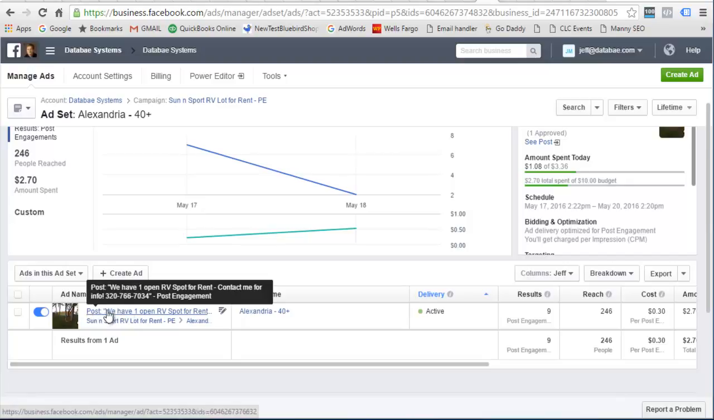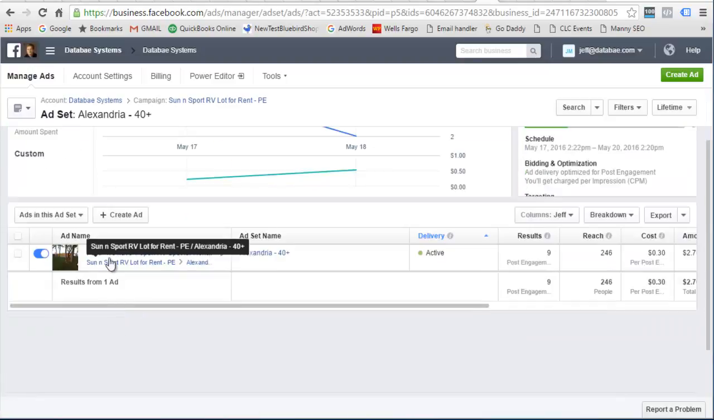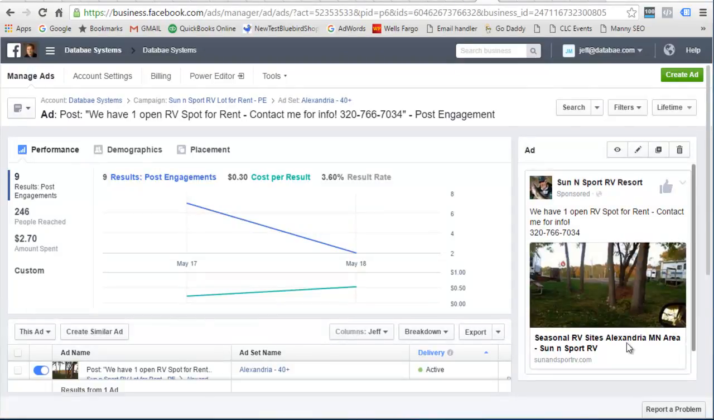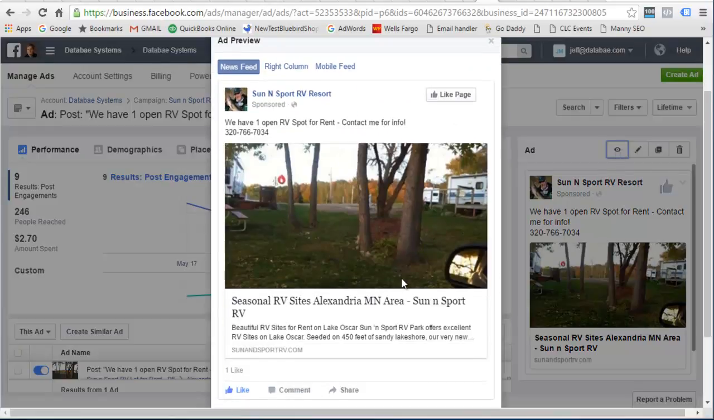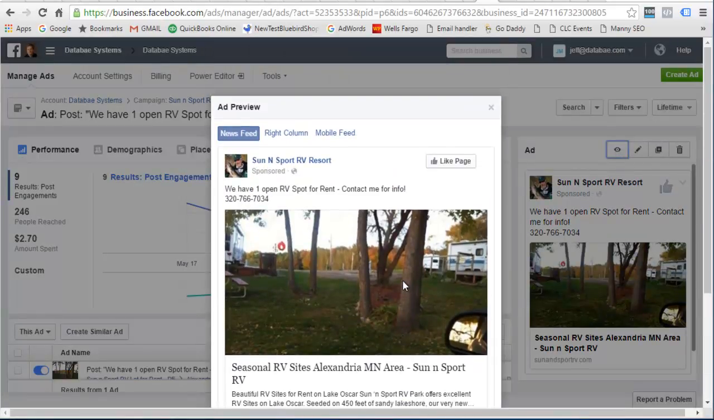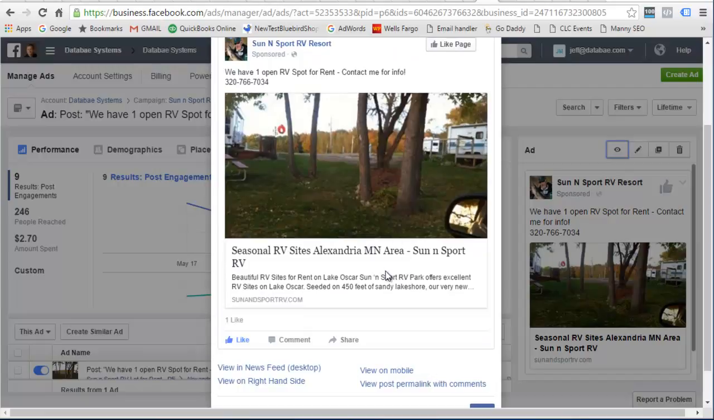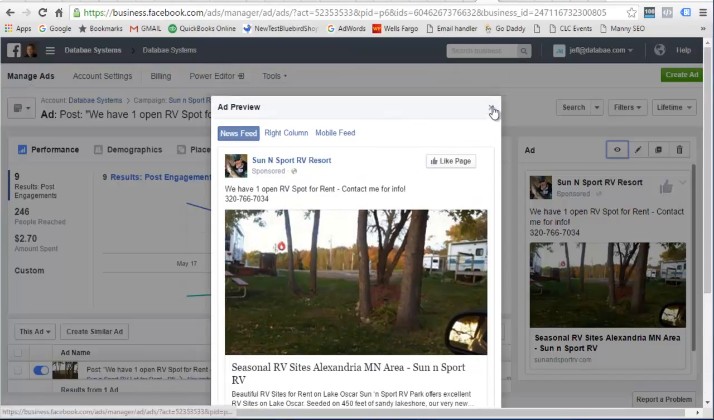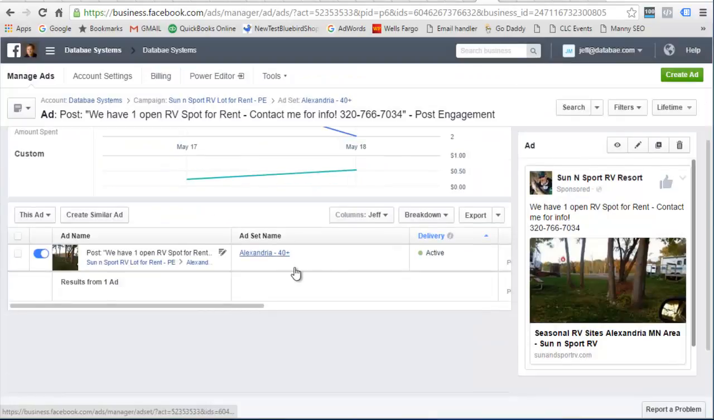And then if you want to see that ad as a preview, you can click there, and then you see it as a preview over here, and then you can click this little eye thing here too. And then you can see the ad right there. And if you want to see what it looks like on your phone, you can click View on Mobile, and that'll send a message to your mobile phone, and you can see the ad on your mobile phone. So that's a little thing you can do for previewing ads.